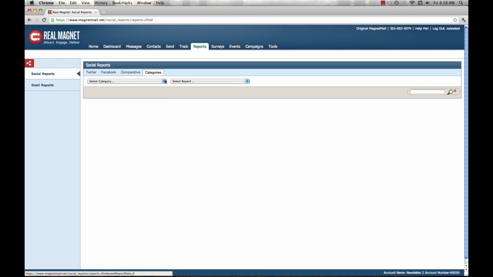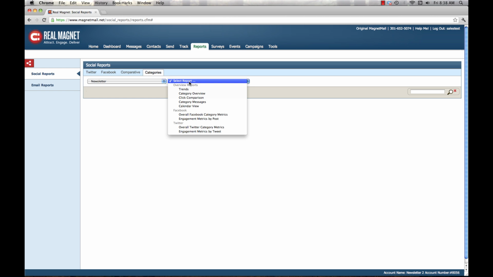Under categories, again, here we allow you to create your own categories and associate email and social posts with those categories for purposes of tracking. So if you're promoting a webinar and you're going to do 3 email broadcasts, 5 tweets, and 6 Facebook posts, all of those communications can be associated with a specific category so you can see the trends and the analytics.